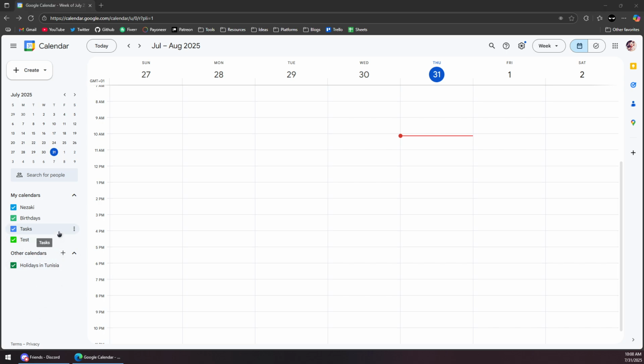Now doing this from a mobile device will probably give you very limited color options, so I recommend doing it from PC to get much broader colors. Now after assigning the color, we can simply create new events right now.